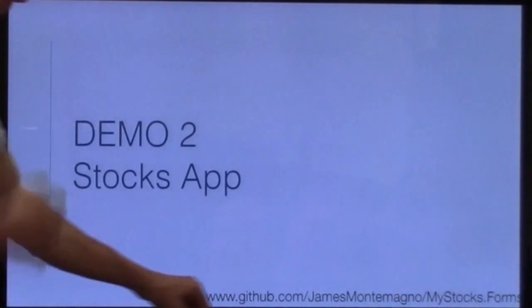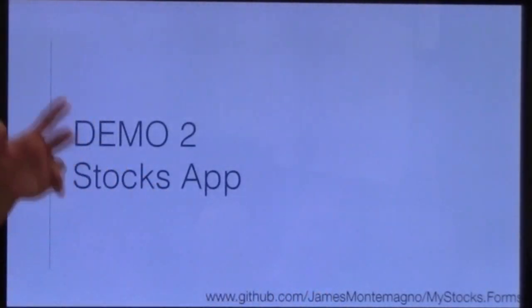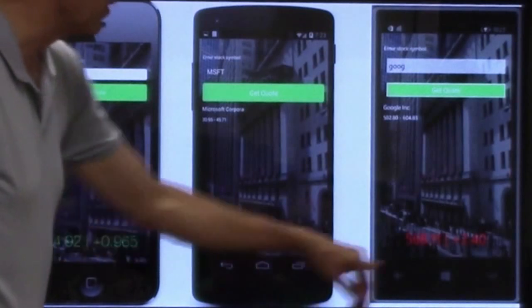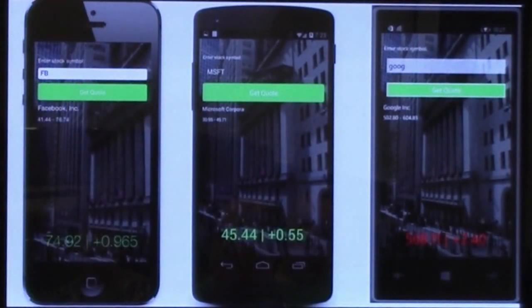There's various GitHub things on these demos, so you can go up and pull them down later if you want to play with them. This is a stock app. This allows you to look up stocks, but that gives you an idea of iOS, Android, Windows Phone. Basically the same app, it will largely end up looking the same.